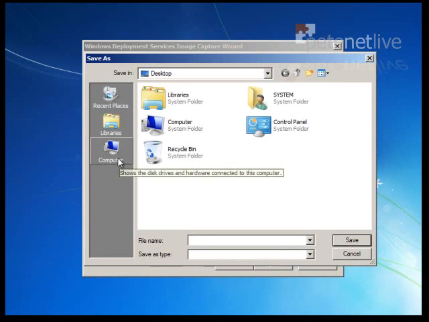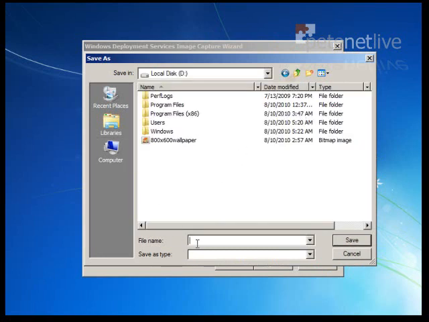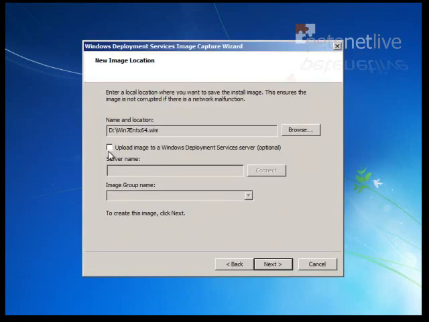Now I'm going to save the image onto the machine itself. It saves it there first, then uploads it, so I'm going to save it on the D drive. Again, give it a sensible name, and remember to put .wim on the end of it. I'm going to upload it once it's done.